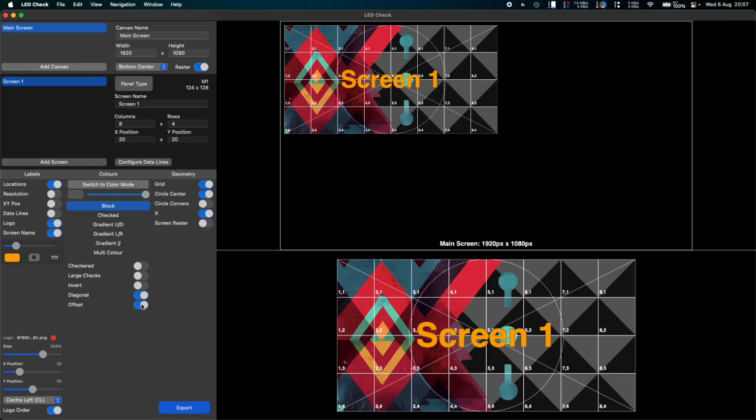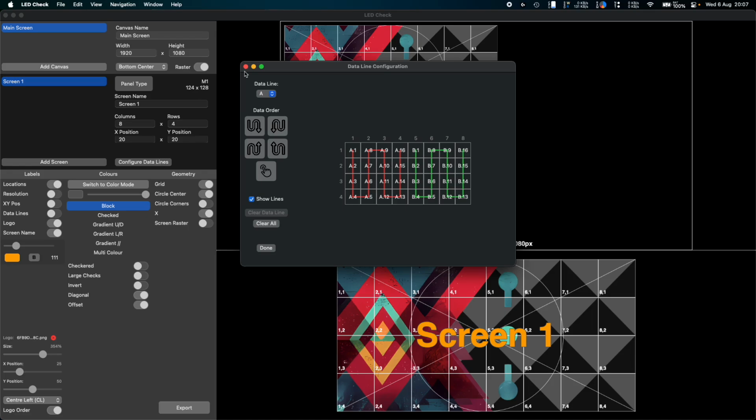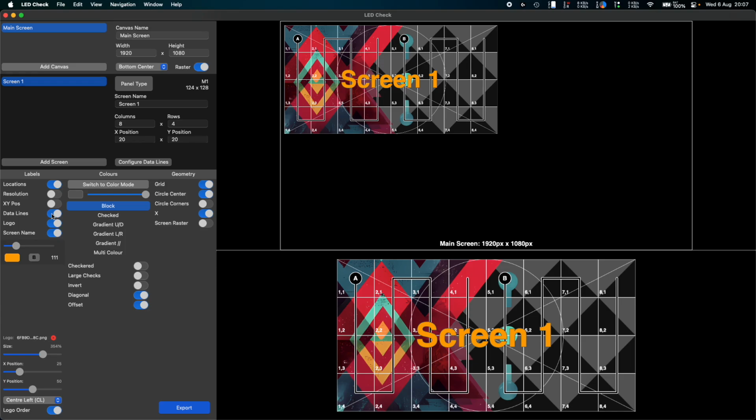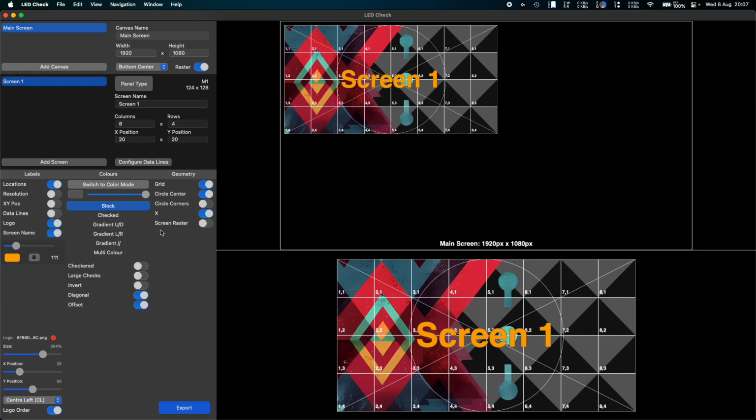Alright, so that is the test patterns. We've got data lines. I've shown you the data line configuration and the data lines. We've shown the logo and how to look at that. Now let's make some more screens. So we've got our main screen with one screen on it, and with this, in this one file, we can make multiple screens. So we've got one show, we've got a bunch of screens everywhere at different feeds or whatever. We can do it all in the one thing.